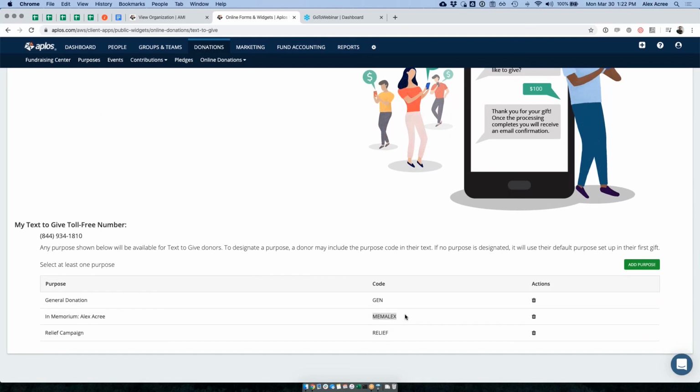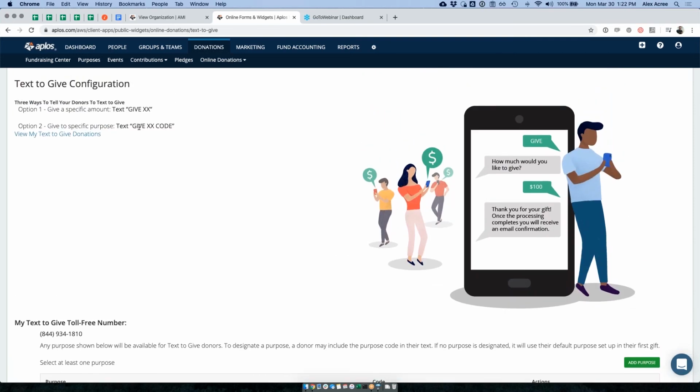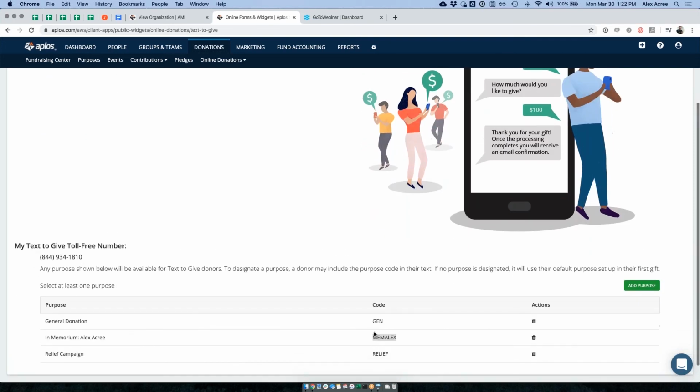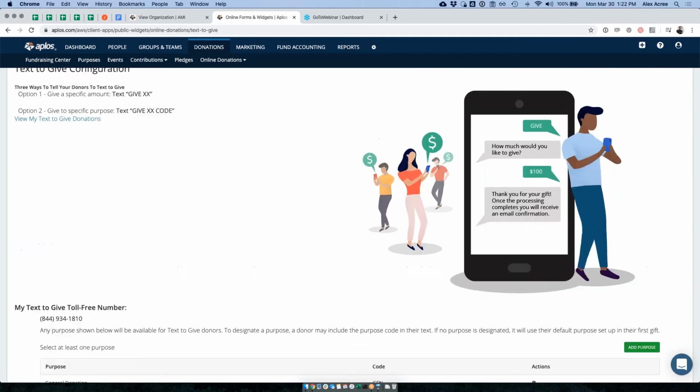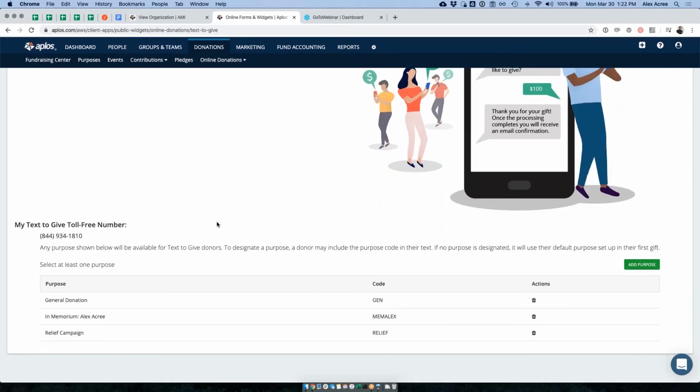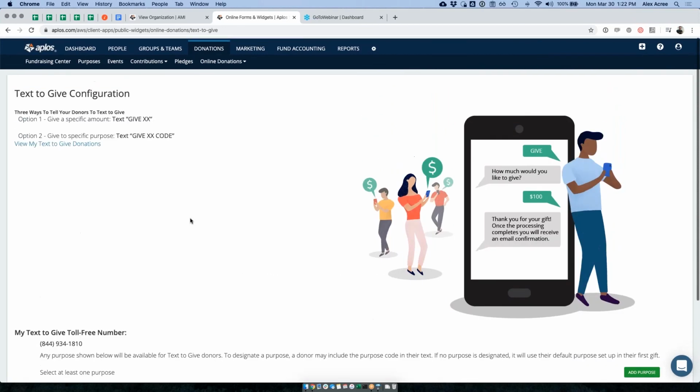So if I wanted to do some unique fundraising, it sounds bad from the church. I don't mean fundraising as in a fundraiser, but if I wanted to give people a call to action or a path to give for a specific purpose, then now I can say, okay, go ahead and just text give an amount to MEMALEX, M-E-M-A-L-E-X, to that number, and that would start that flow.